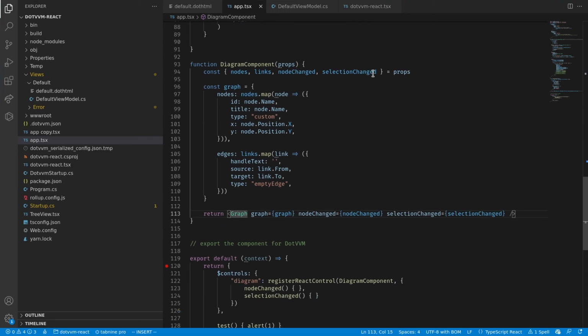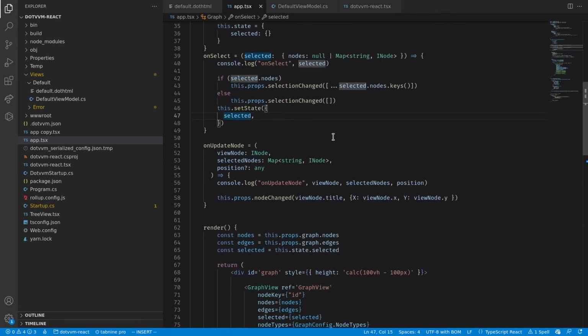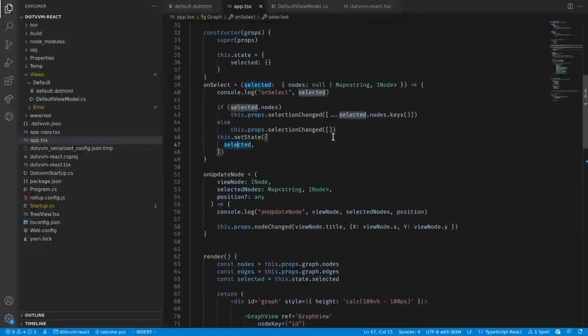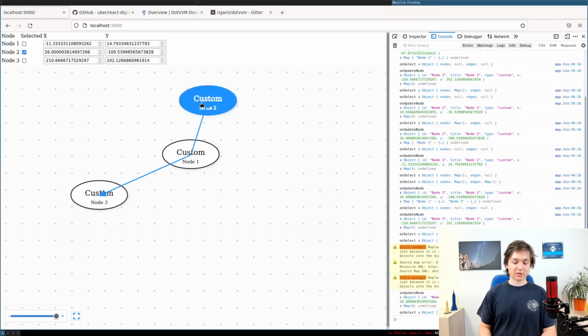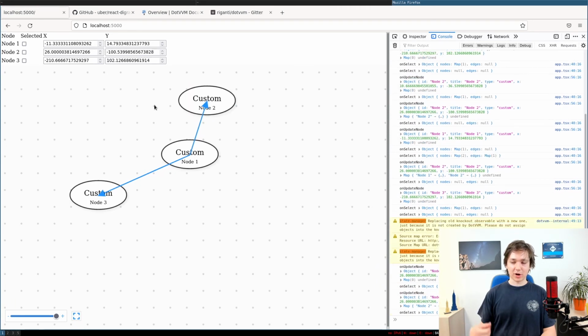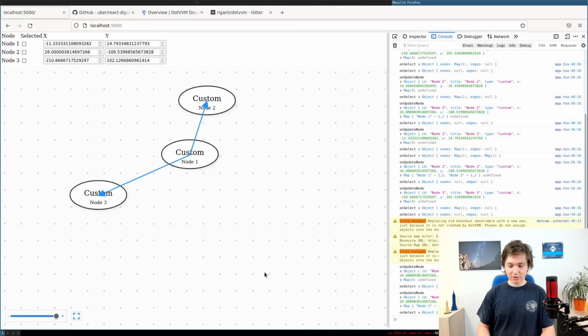But then we would have to take it from here into the graph. And from the graph, we would have to set this selected field. And now it's slightly problematic because the selection is also persisted in the React component. So we would probably have to ditch the state and just use the property from .vvm. But it works as long as you don't expect it to bind the other way. And obviously you will also encounter a similar trap if you bind it only from .vvm, like if you wouldn't have this node changed here.